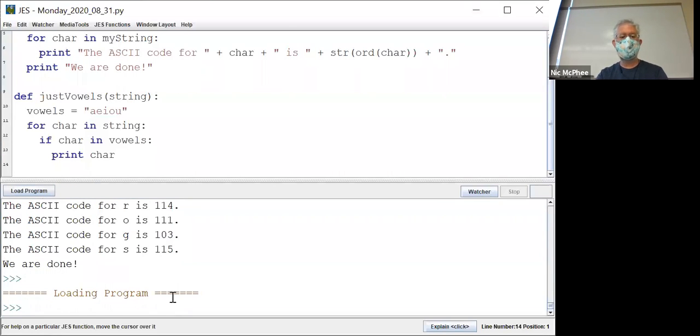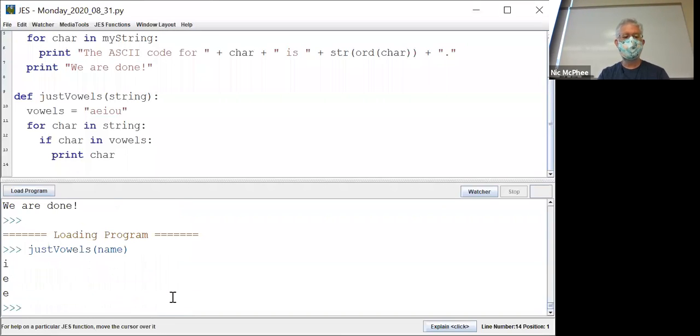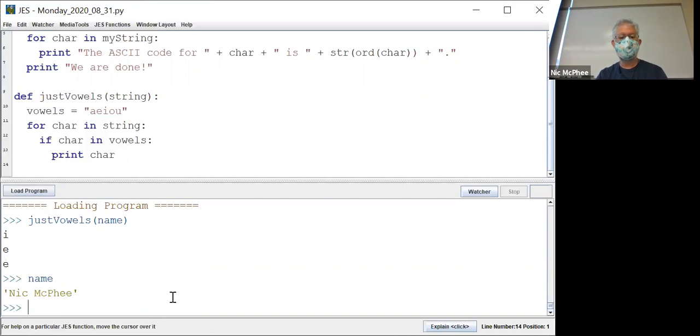So if we load the program and we say justVowels, in my name, I-E-E are the only vowels. So I here in Nick, and then the two E's at the end of McPhee. University of Minnesota Morris.